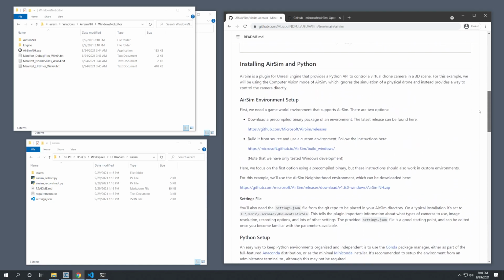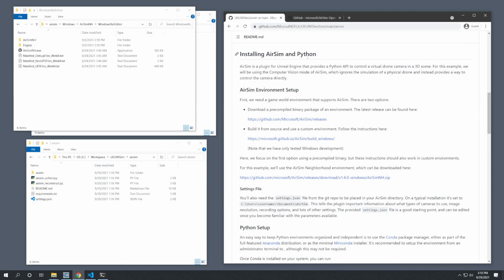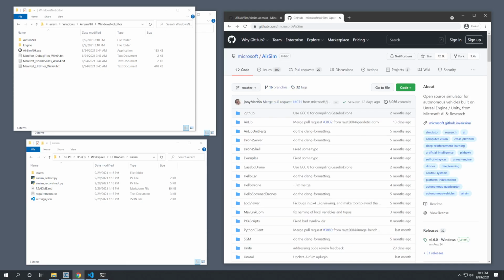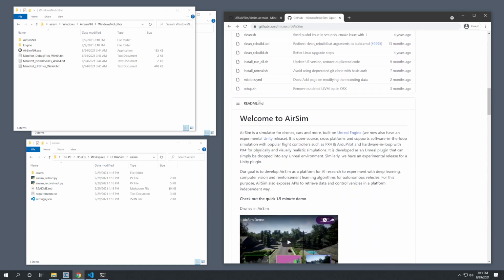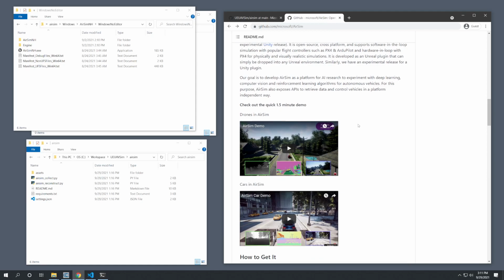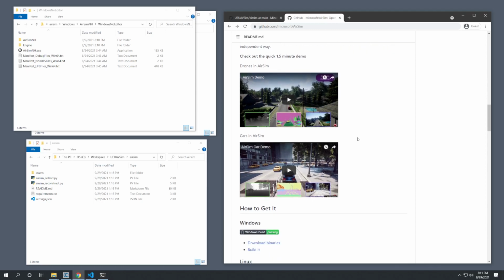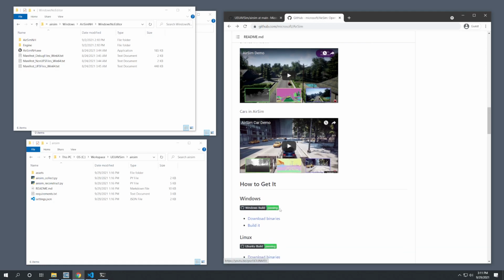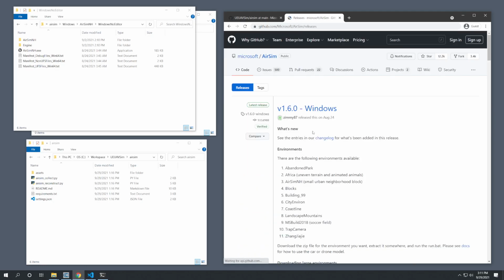The first thing that we need to do is install AirSim and set up our Python environment. AirSim is a plugin for the Unreal Engine developed by Microsoft that allows us to simulate a virtual drone or car in a simulated environment and control it with a scripting interface. If you're going to use this in your own custom projects, you'll want to build it from source, but today we're just going to download a precompiled binary environment.